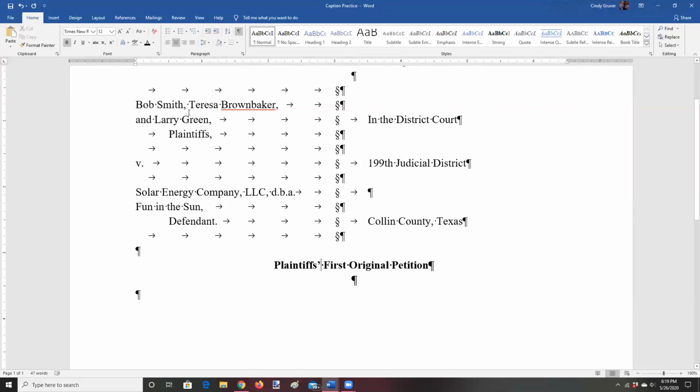But let's say that we only represented Bob Smith and Teresa Brown Baker, and there was a separate attorney who was representing Larry Green. Actually, let's say this is a motion. So plaintiff's motion for summary judgment. Okay, but we aren't all of the plaintiffs. We're not Larry Green. So the way that we would list that is plaintiff Bob Smith's and plaintiff Teresa Brown Baker's motion for summary judgment.